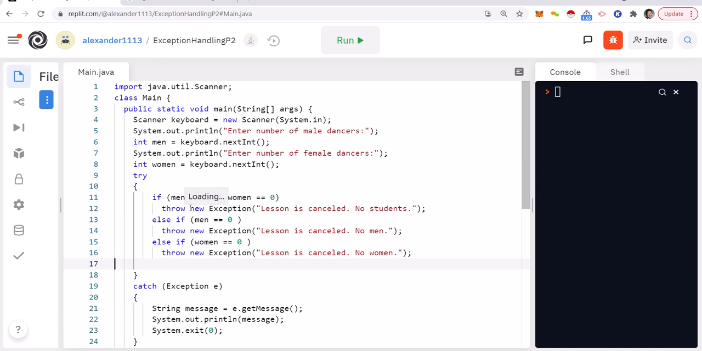So what exactly happens is, if men is 0 and women are 0, we're going to throw an exception. What this means is that a new exception object will be created in heap memory. This exception object will be created because of the new keyword. And then we're going to pass in a parameter. In the generic exception, the parameter is going to be a string.